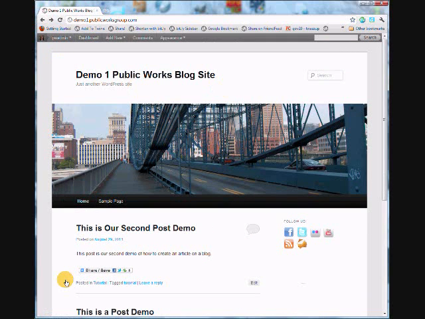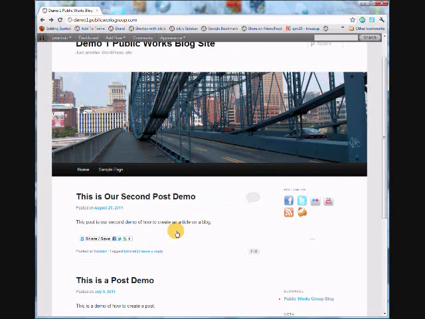So there we have it. We've gone in, we've looked at how our main blog looks, all the different sections of it. We've gone behind the scenes, we've logged in, we've edited a blog post, and then we created a new one. That's it for this tutorial.